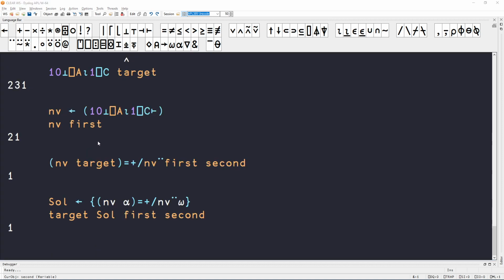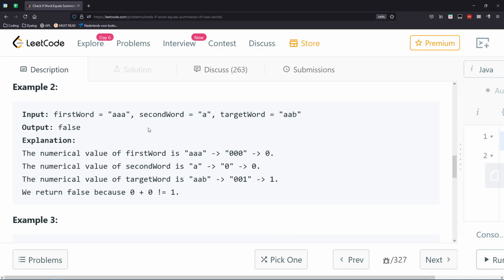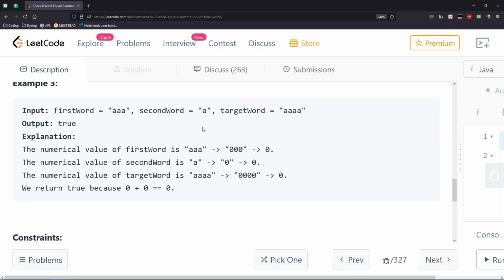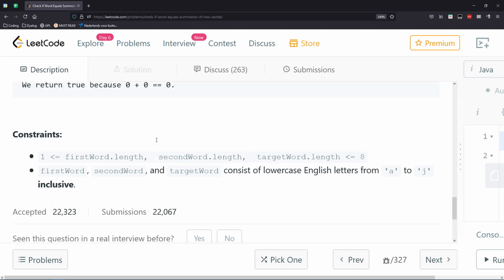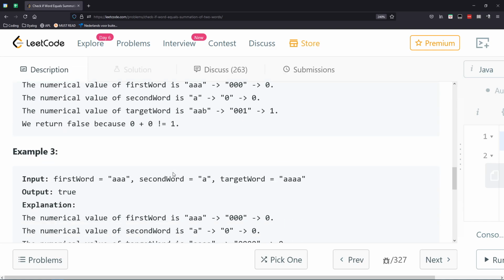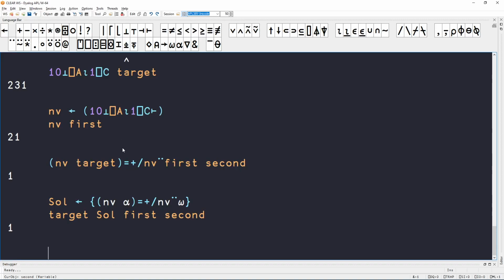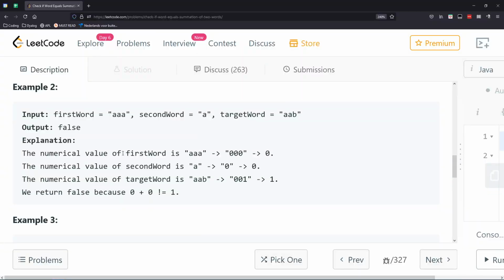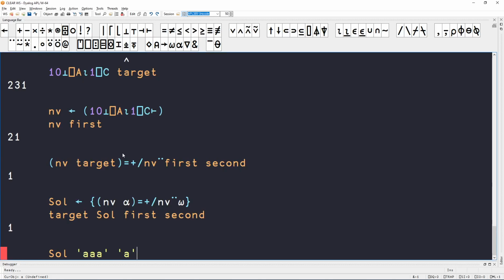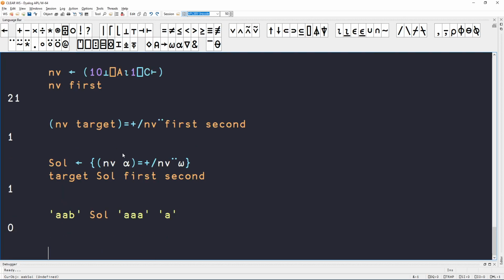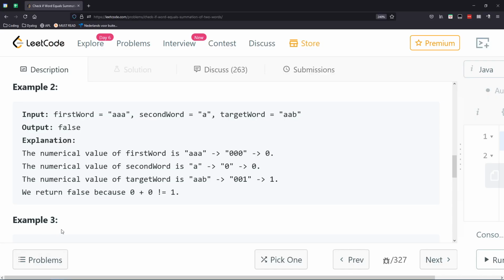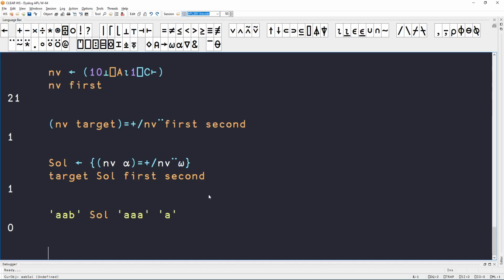And we can try one of the other examples, for example AA. That one is too easy. Okay, we return false. Let's try this one. So the first word is AAA. The second word is just A, and the target word is AAB. And this gives 0, like it says in here. We return false. So that's it.